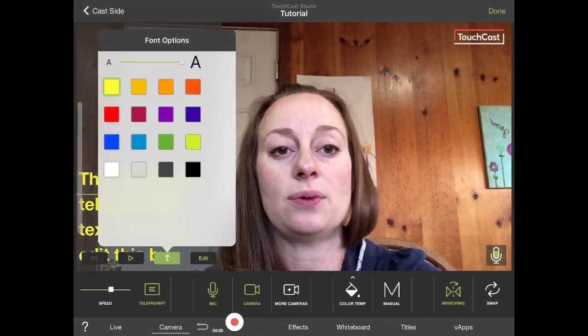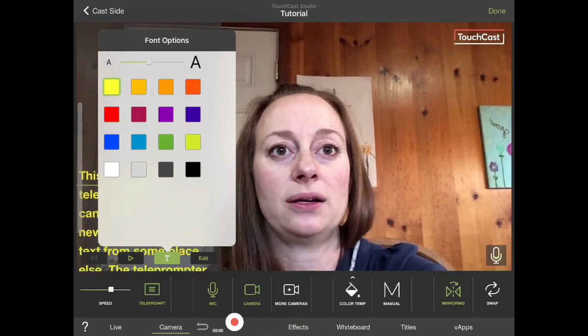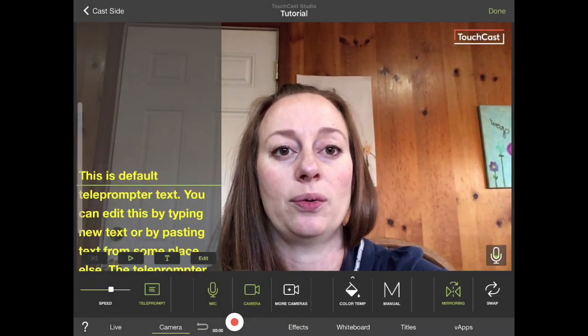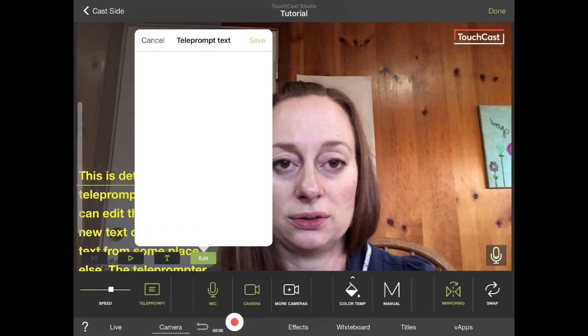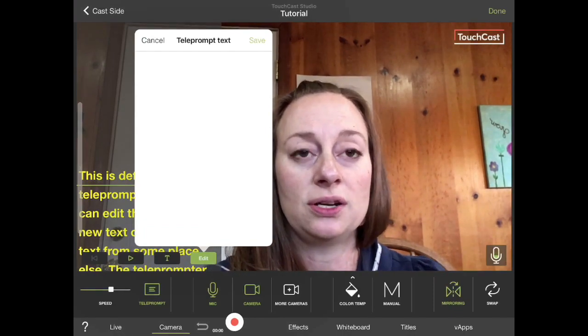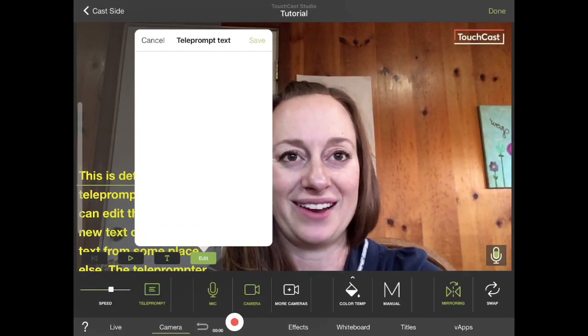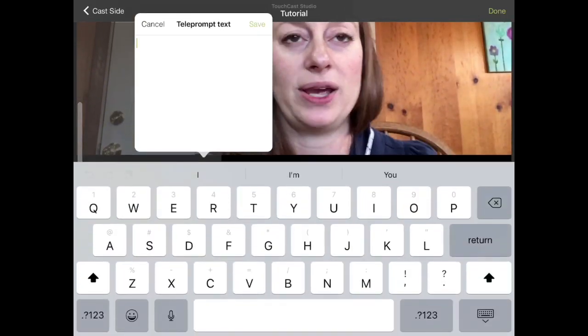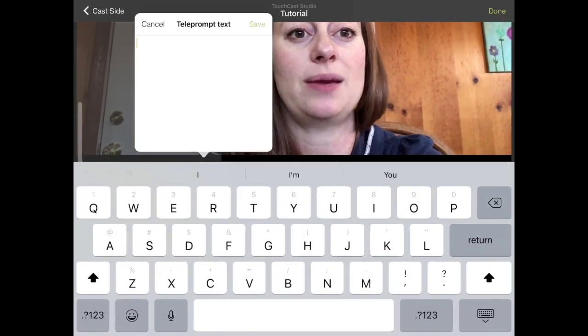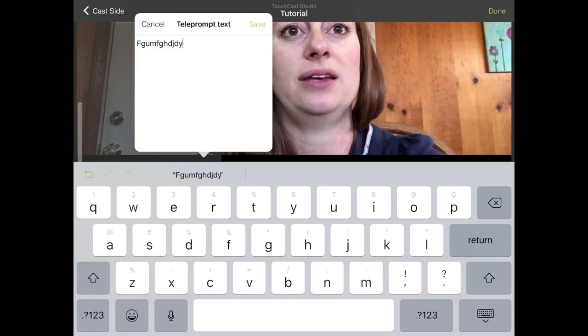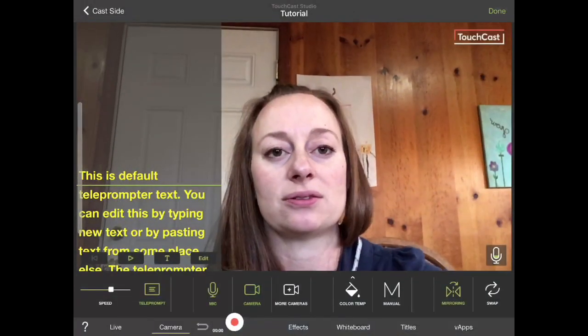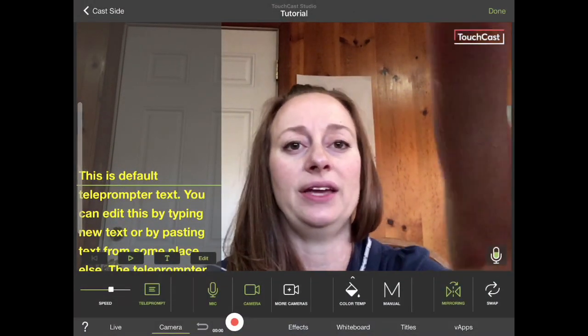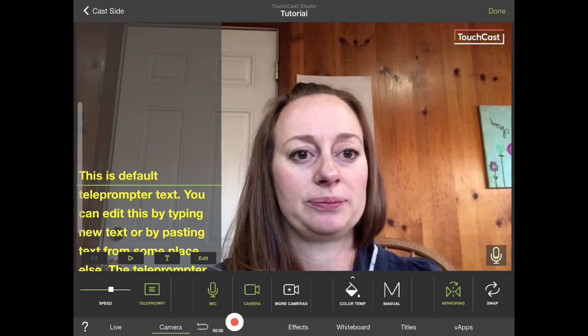That's fine as well. So I'm just going to go back, and if you want to type in your own text, which you probably should, you click on the edit button down here and then tap in the white bubble and you can type in your text, and then you would click save. I'm going to click cancel because I'm not saving that. And then your teleprompter text will come up here.